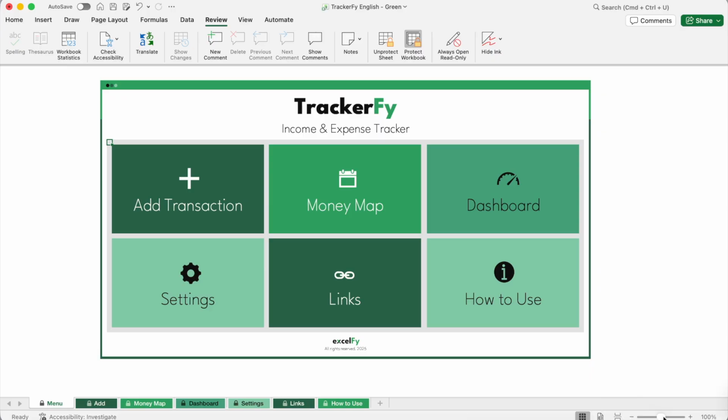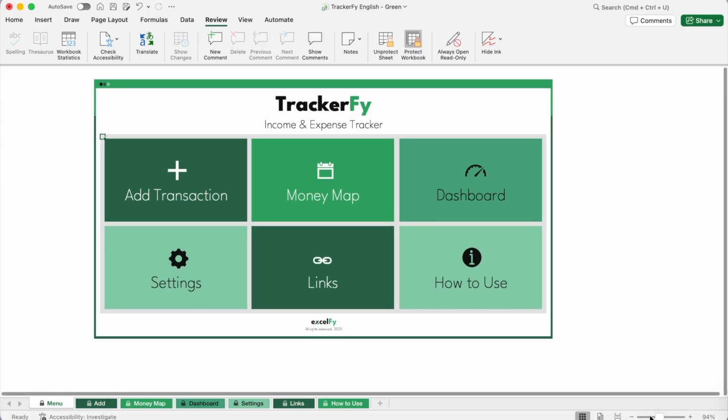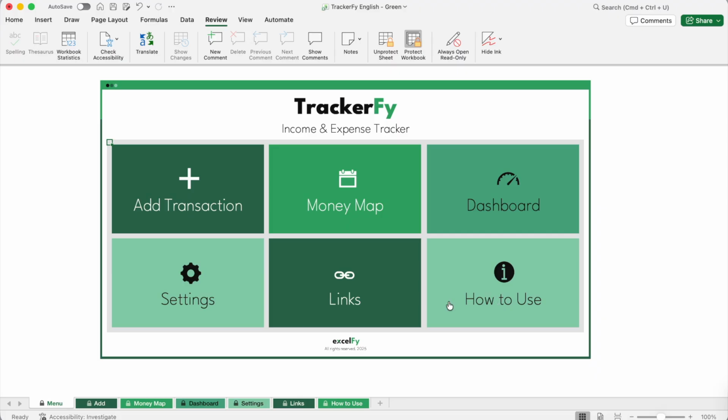Before starting, we recommend adjusting the zoom level of each sheet to match the size of your screen. Once you have saved the file, this setting will remain stored, and every time you open the spreadsheet, it will keep the same view. When opening the file, the first thing you will find is the main menu.